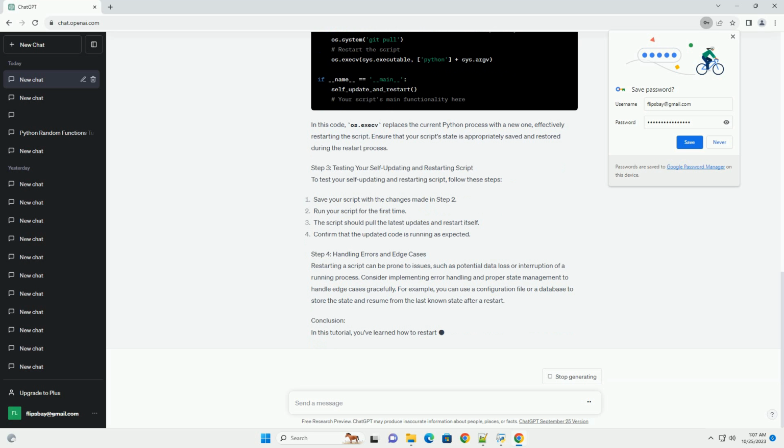Step 4. Handling errors and edge cases. Restarting a script can be prone to issues, such as potential data loss or interruption of a running process. Consider implementing error handling and proper state management to handle edge cases gracefully. For example, you can use a configuration file or a database to store the state and resume from the last.